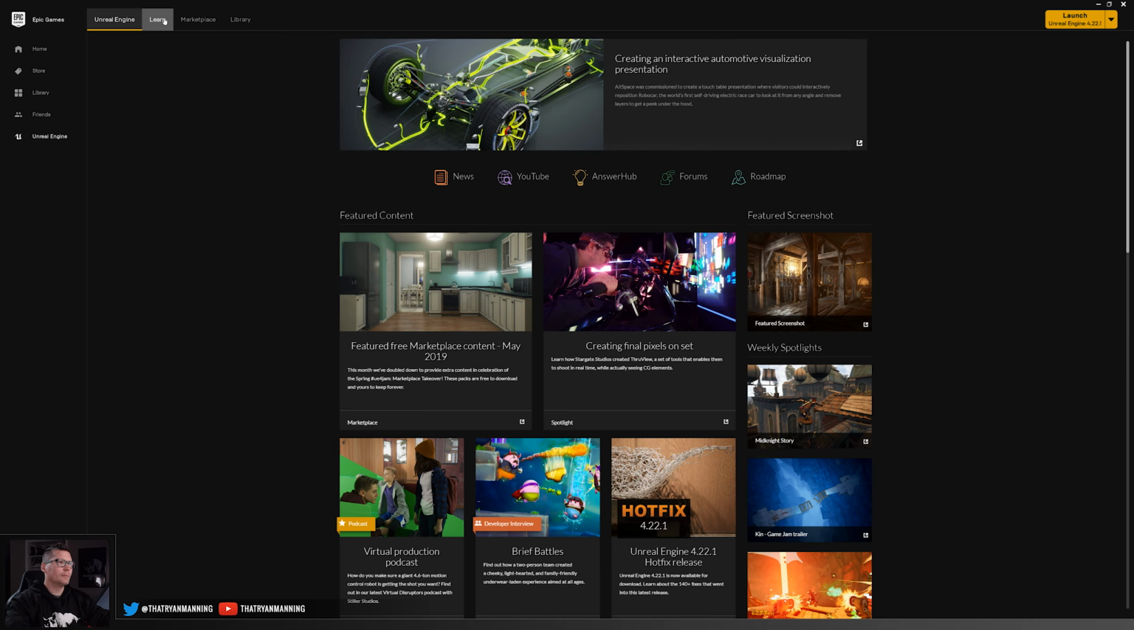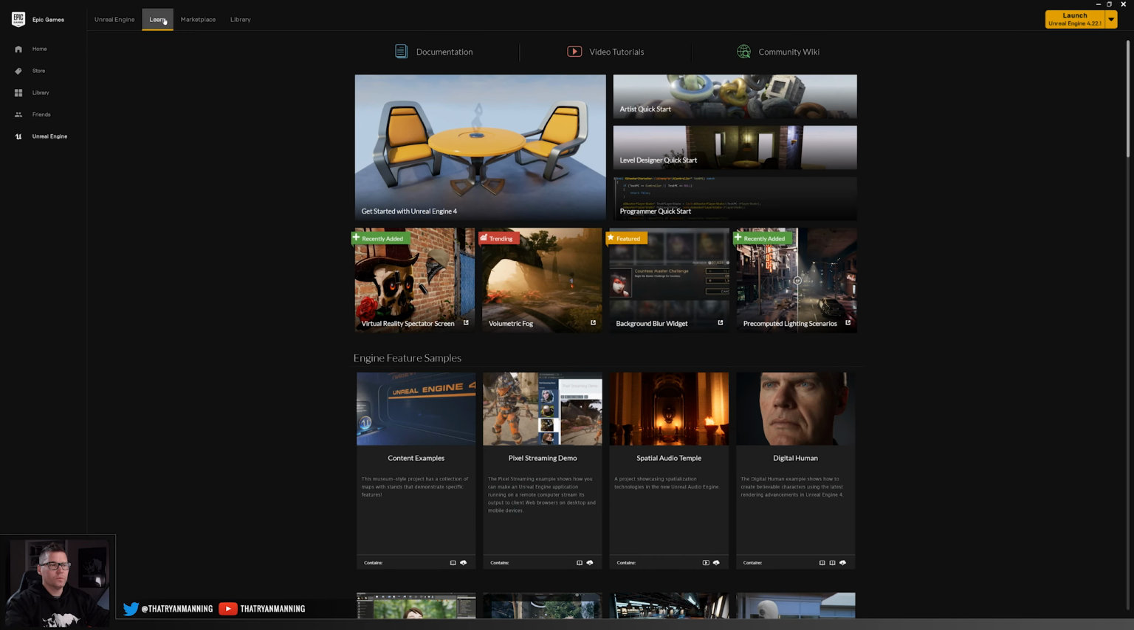So that's the Unreal Engine tab. The Learn tab, this is a great one too that we'll come back to, but this is where they have a lot of quick start guides if you're an artist. Great quick start guide, level designer quick start guide, and a programmer quick start guide.